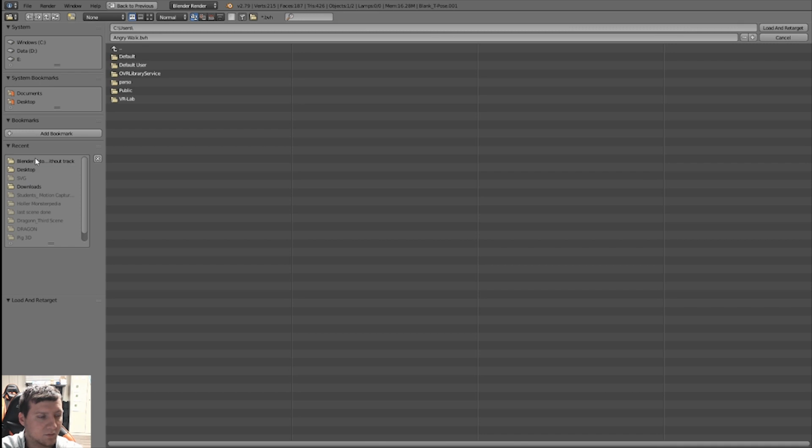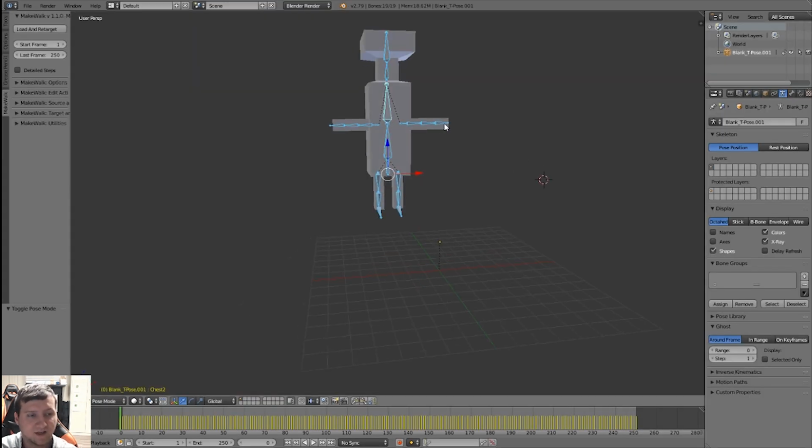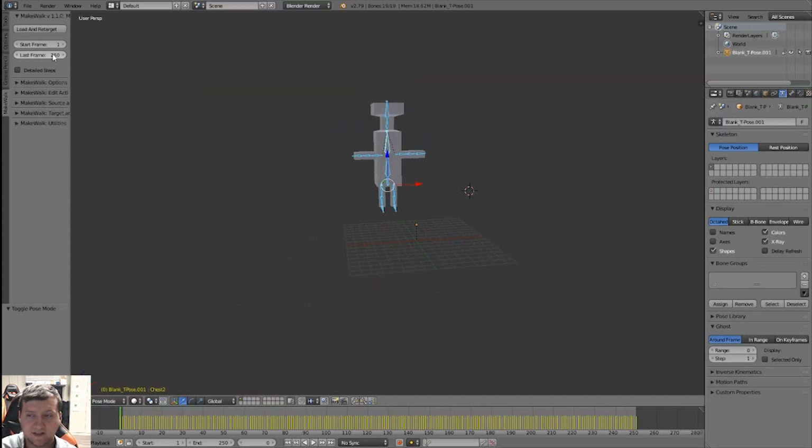And actually, in our Blender tutorial folder, I've included an Angry Walk BVH. This motion capture file was actually created by a student that we had in our motion capture lab. So let's hit load and retarget here. And it's super easy. I had it set to 250 frames of that motion captured file. You can set it to more or less, it doesn't matter.